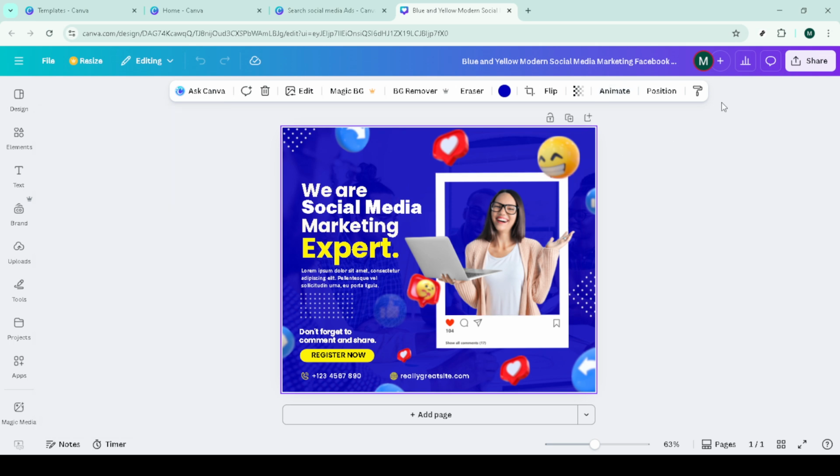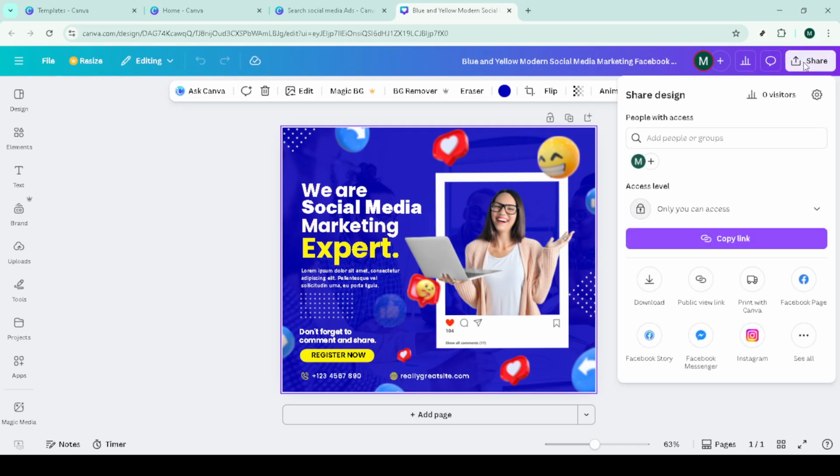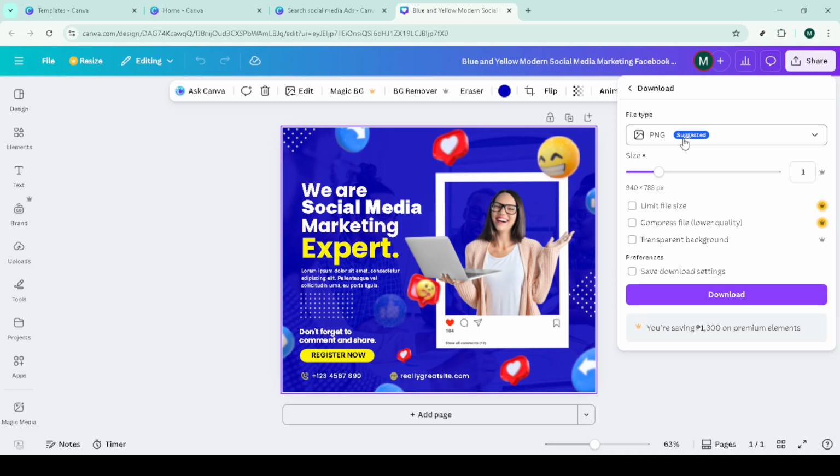Choose PNG for crisp web quality, JPG for smaller file size, or PDF for print. You can also share directly from Canva to your social channels for a streamlined workflow. Save a copy as a template to reuse your layout next time.